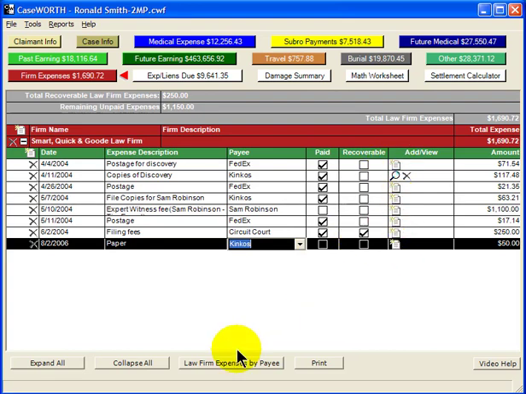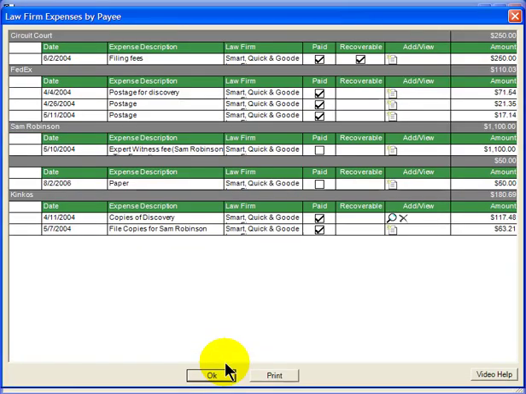The Law Firm Expenses by Payee button shows you the expenses broken down by how much was paid to each payee. For example, we paid Federal Express $110 in the Roger Smith case. A report can be printed from either of these views.